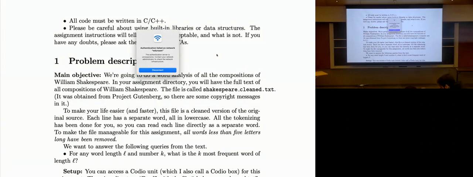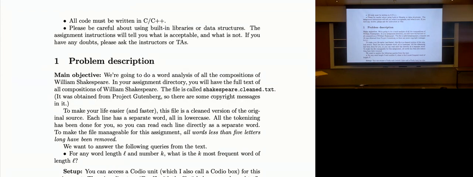Okay, so what is it that the first homework says? It says that you will get this file called Shakespeare_cleaned.txt. So you get this file which has all of Shakespeare's text tokenized word by word. And there's a particular question you have to answer. Your program will get queries, and the queries are for any word length L and number K. What is the kth most frequent word of length L?